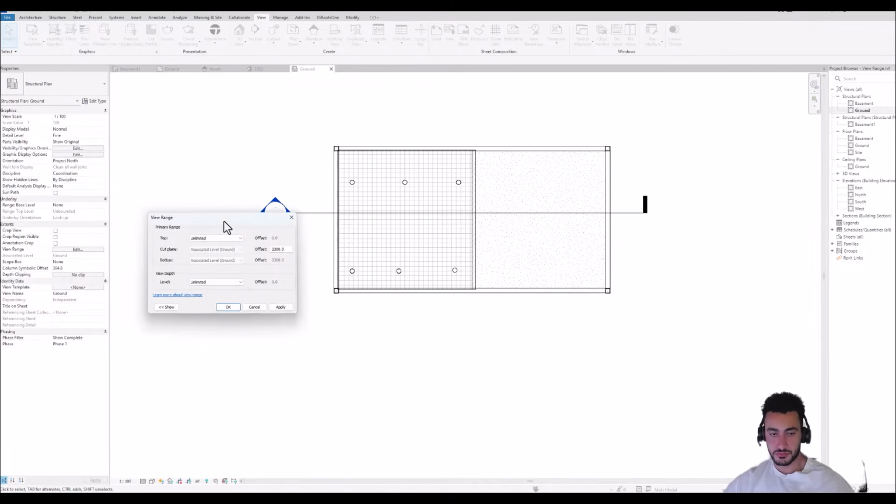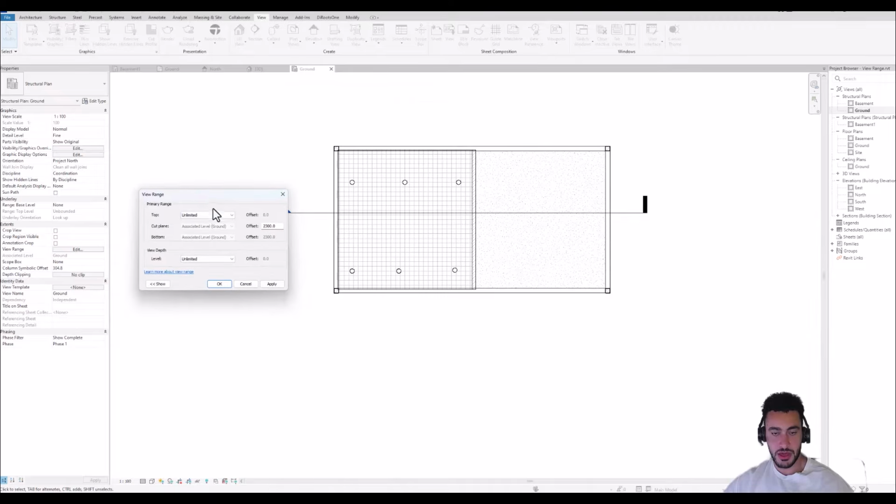In the view range here, I have the cut plan always, as I told you, associated to the level that you're working with. That's fine. The offset now is 2 meter 300. It's higher than the floor plan.